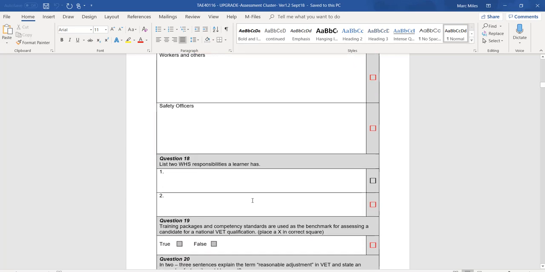Okay, question 18, list 2 WHS responsibilities that a learner has. Okay, so obviously duty of care comes into this. And so, for example, a student should obviously not put another student in harm's way. A student should also make sure that they take care of their own safety. They should report any hazards to the trainer. They should follow safety procedures, all those different kind of things.